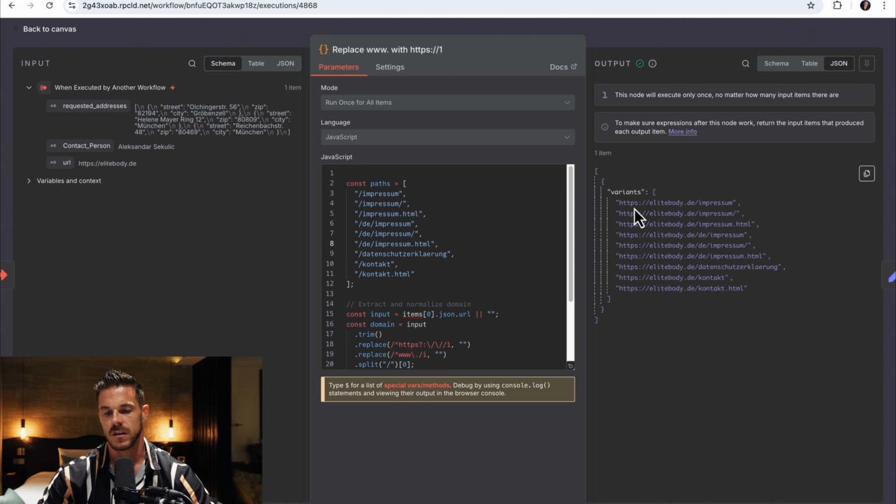You see https://elitebody.de/impressum. And what is the impressum? The impressum is the so-called imprint page. This is something that is mandatory in Germany, in Austria, in Switzerland, and it's pretty practical because on that page you always find the address of business owners.